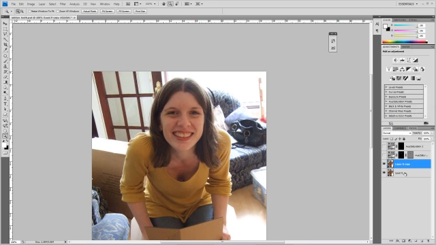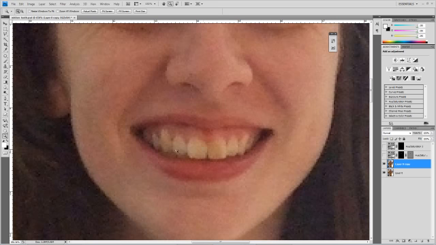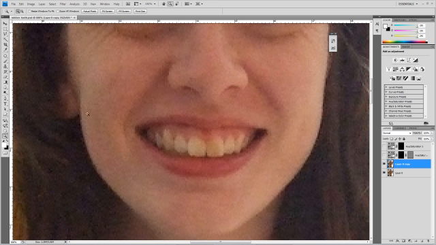So to start with, what we'll do is duplicate the original layer, just so that there's a backup copy of it. Just zoom into the teeth. As you can see, it's a bit pixelated, but that's alright for this project. Choose the pen tool and just cut around the teeth.